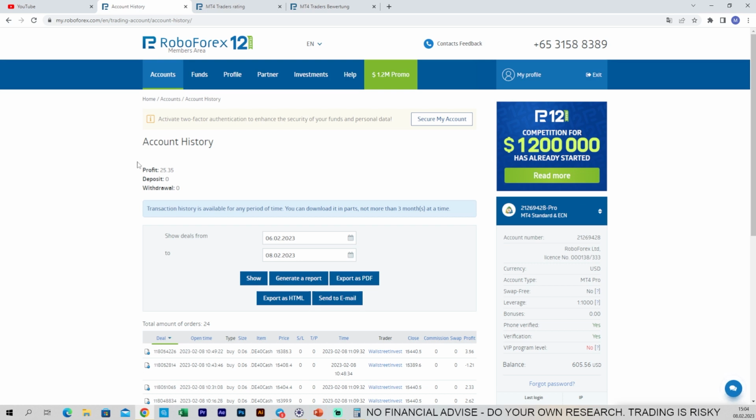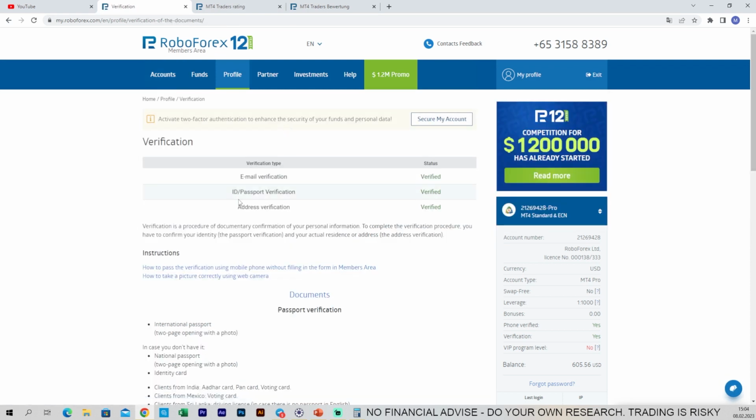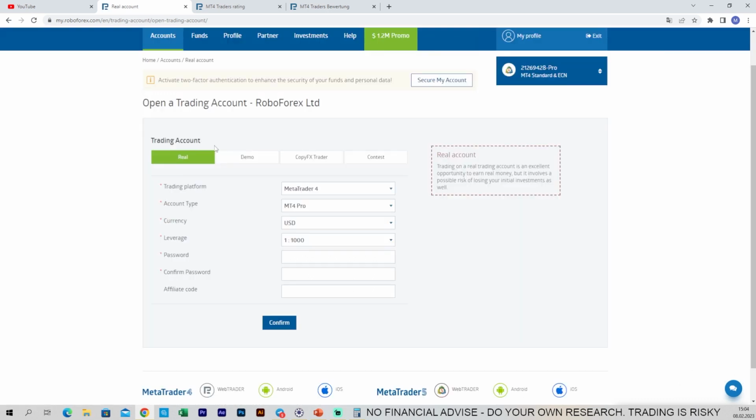But real quick, if the setup in the presentation was too fast, after you signed up to RoboForex, you want to verify yourself. Just go to Profile and Verification. Right here on the verification page, just load up your documents and get verified. After that, you can open up your trading account. Go to Accounts, Real account, so trading account real, trading platform Metatrader 4, account type Metatrader 4 Pro, currency change this to euro, leverage 1 to 1000, choose your own password and confirm your password, affiliate code RGZF, click confirm and you opened up your trading account.